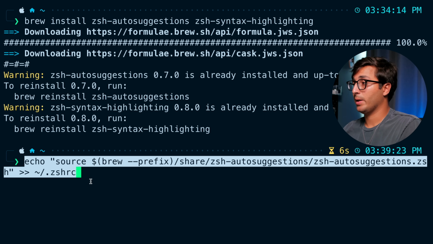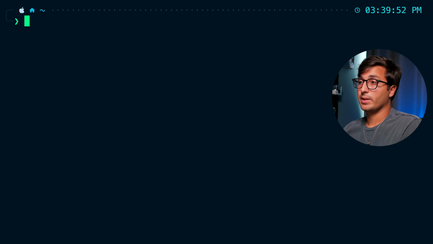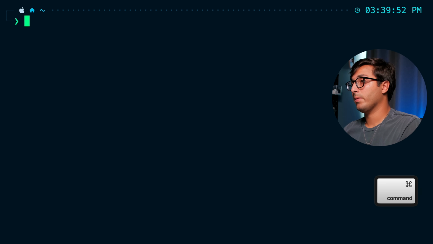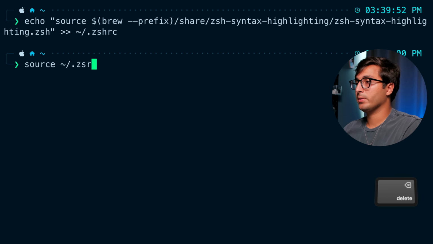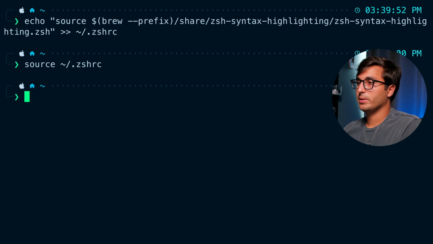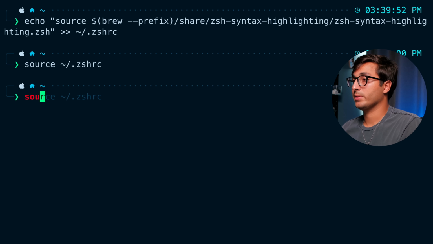Again, you can find this in my blog post. And to set up the syntax highlighting, you can use the following code. Both of these just add the necessary lines to .zshrc, and then we can source the zshrc file like so. And now if I start typing out a command, I get the autosuggestions. You can accept one with the right arrow.